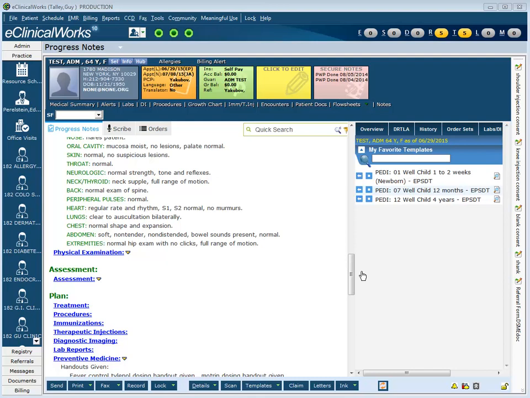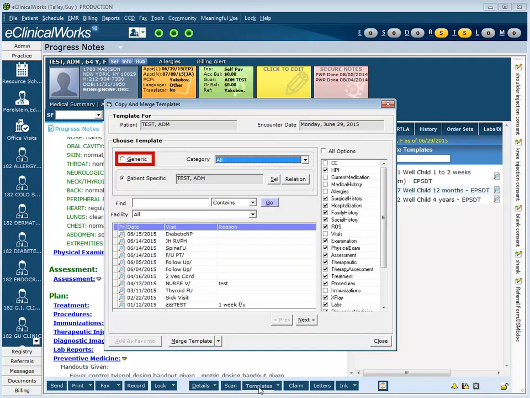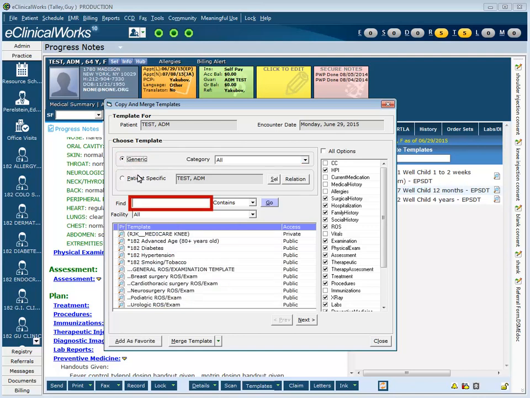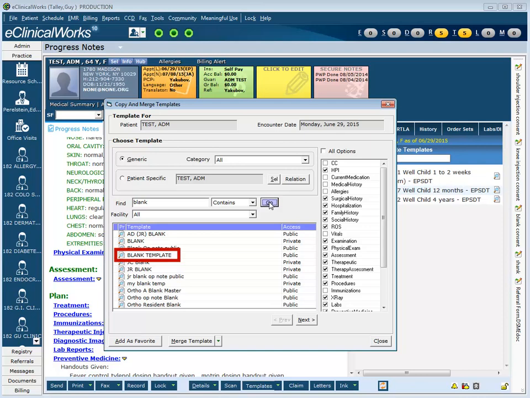To apply a template that is not in your favorites, click the Templates button at the bottom of the screen. Click Generic to search all templates. Click in the Find box. In the Find box, enter the word blank. Click Go. Select the template titled Blank Template in capital letters. Note that there may be many templates containing the word blank, but only this one will work.